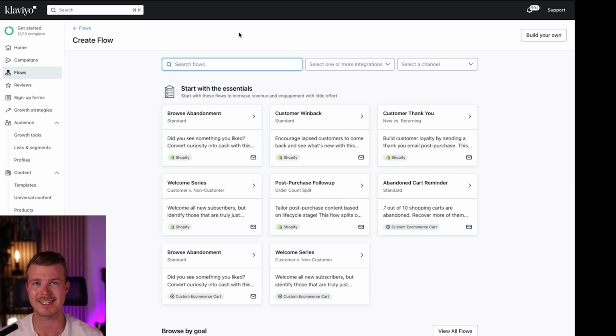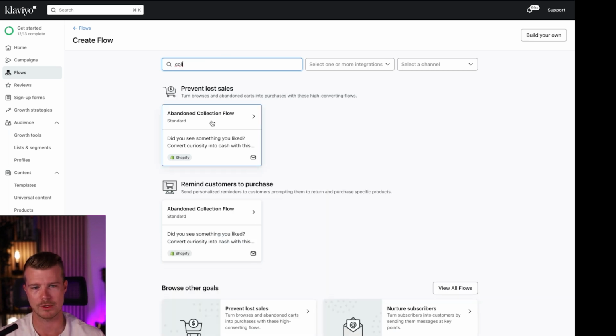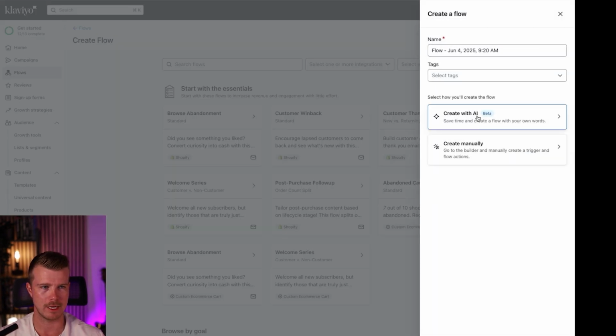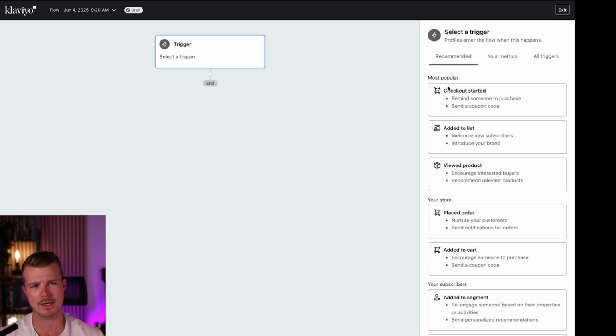Okay, so in order to create the site abandonment flow on Klaviyo, there's a few things that you can do. If you only want to target people who have hit the collection page and no other pages, you can do that by using the abandoned collection flow. Now, if you don't want to do that and you want to include anyone who has visited any other page on your site, then what you want to do is build your own. And what you're going to want to do is create manually. It's going to then just populate this.